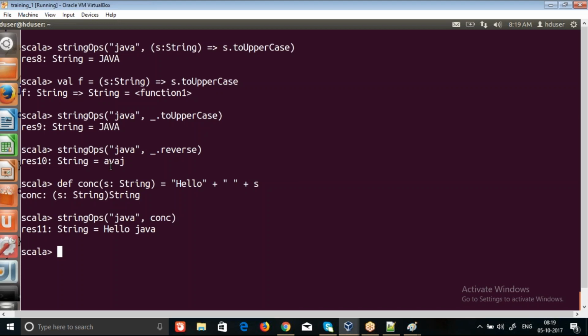Whatever we could achieve with Java, suppose Java takes 100 lines of code, we can achieve the same thing with probably around 20 to 30 lines of code using the Scala language. So that's our higher order function.